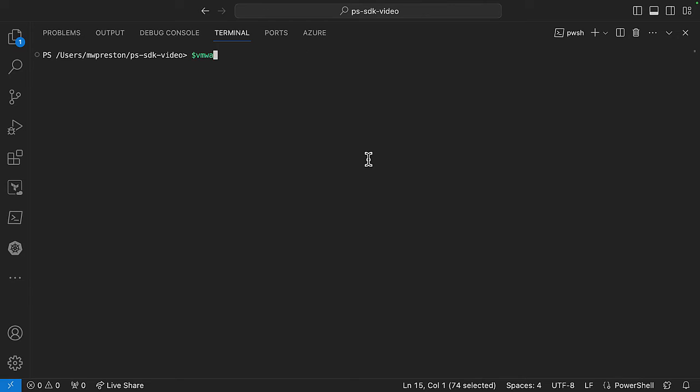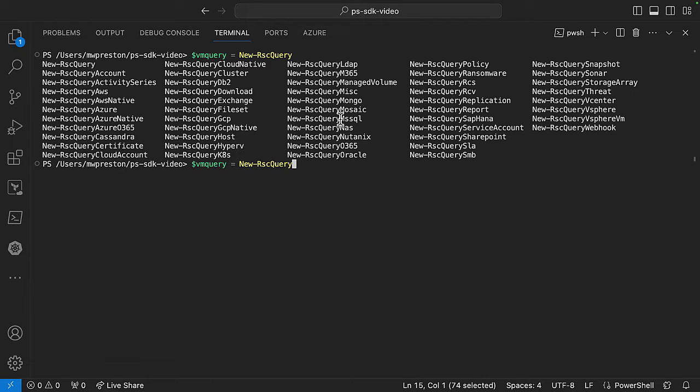The commandlets used to generate these queries in the SDK all start with new-rsc query. And if we tab complete here, we can see that they are all broken down into specific categories. So if you're looking to generate a query around, say, Microsoft SQL, we'd use this MS SQL one. Maybe we're looking to automate AWS Cloud Native Protection, we'll use the new-rsc query AWS native commandlet. These are the core commandlets that are auto-generated using RSC's GraphQL schema. So we're playing with vSphere VMs here, so we'll use the new-rsc query vSphere VM.